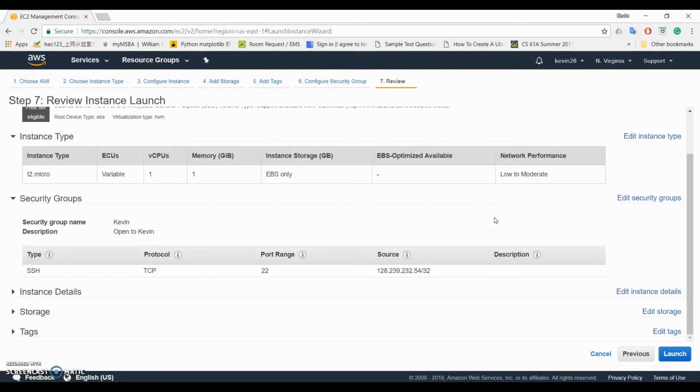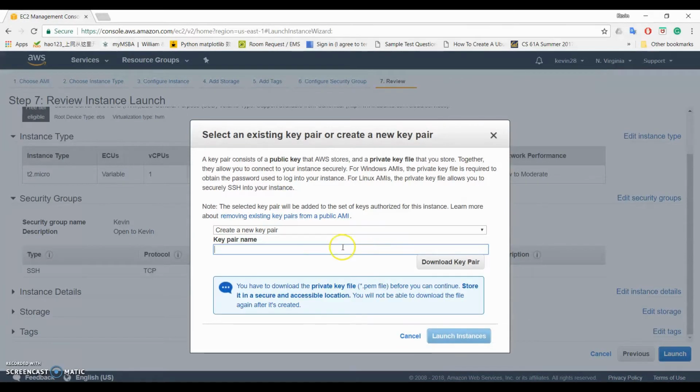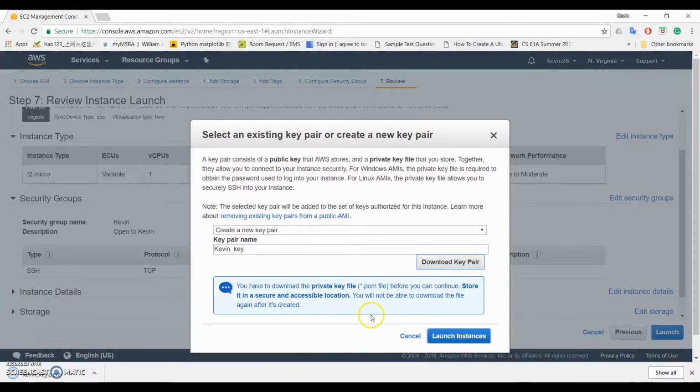Make sure everything is what we want, so we can click launch. Then AWS will require you to create a key pair. We just create a new key pair, name it Kevin key, and download it. Now it is all set. Let's launch the instance.